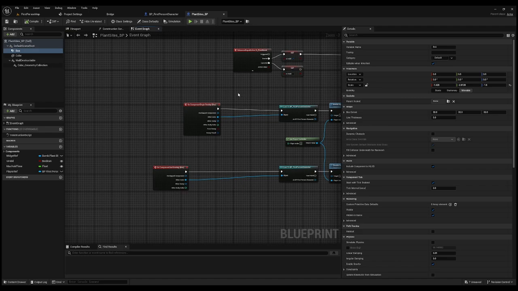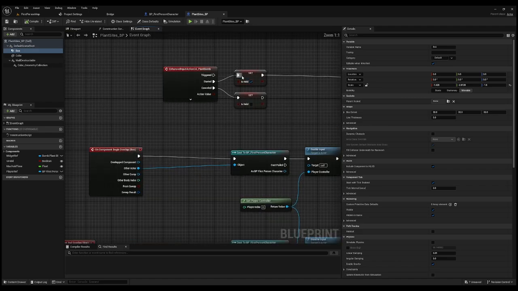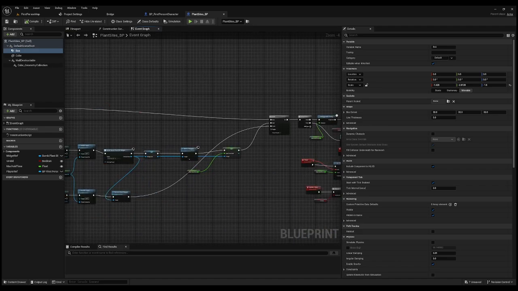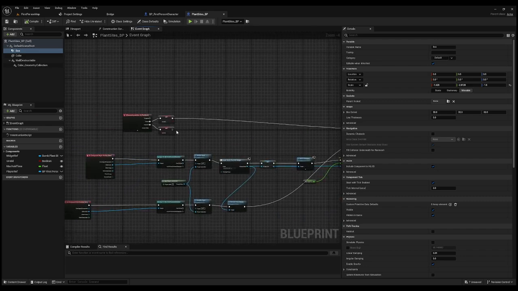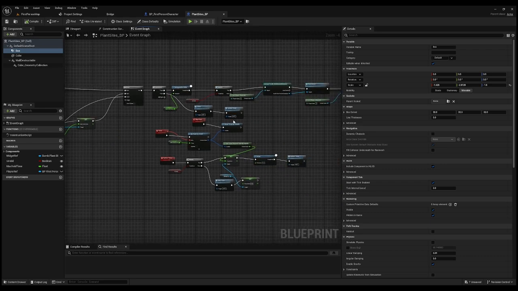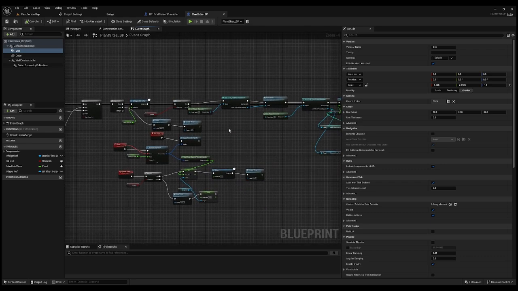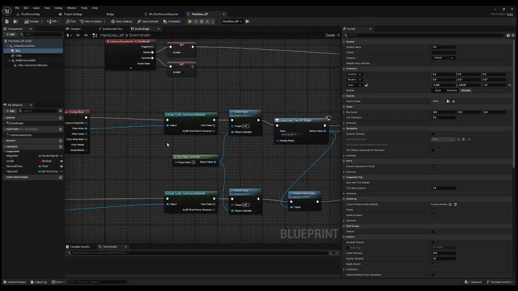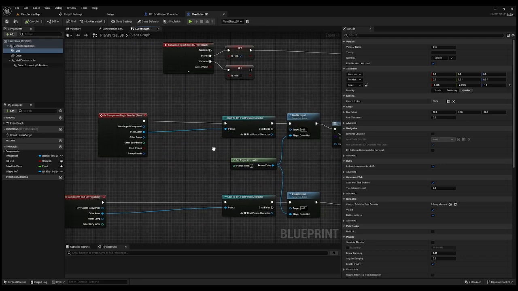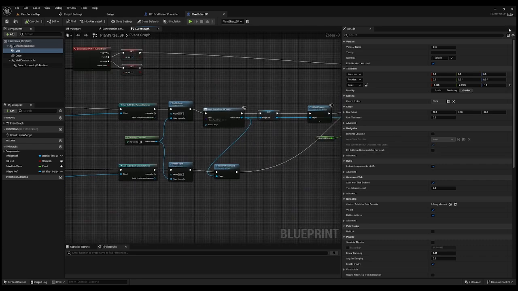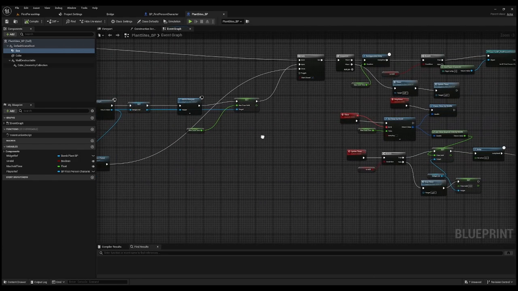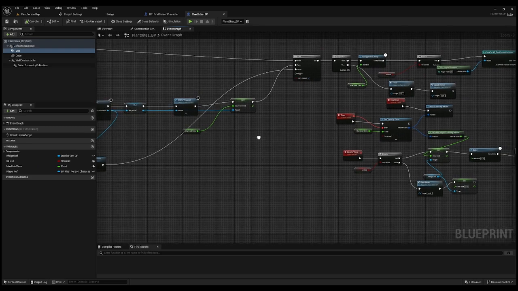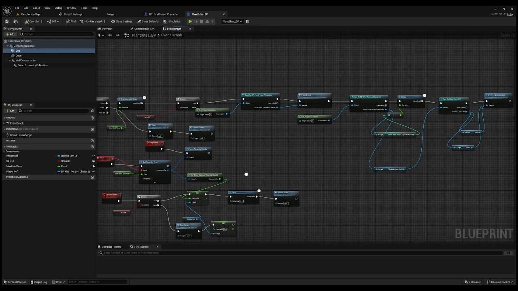Going over to event graph. So this is the whole entire is held, is not held. This determines if you are holding E, and if you do, then the blue bar of the widget will progress a little bit. And after holding E, where is it? Let me get rid of this. All right, so here's a timer for it all.